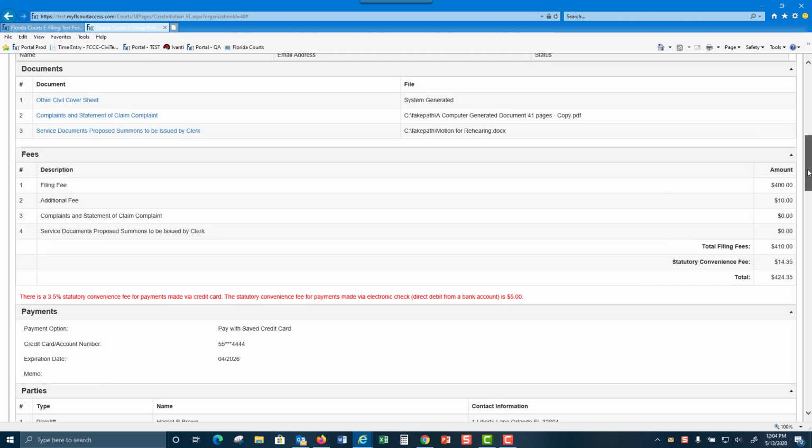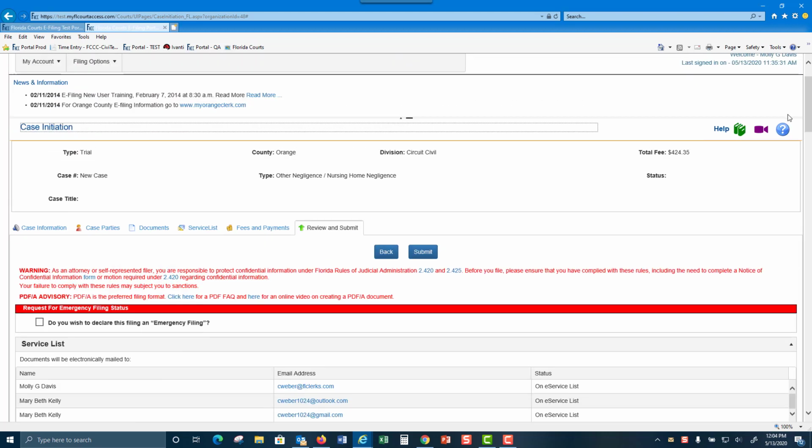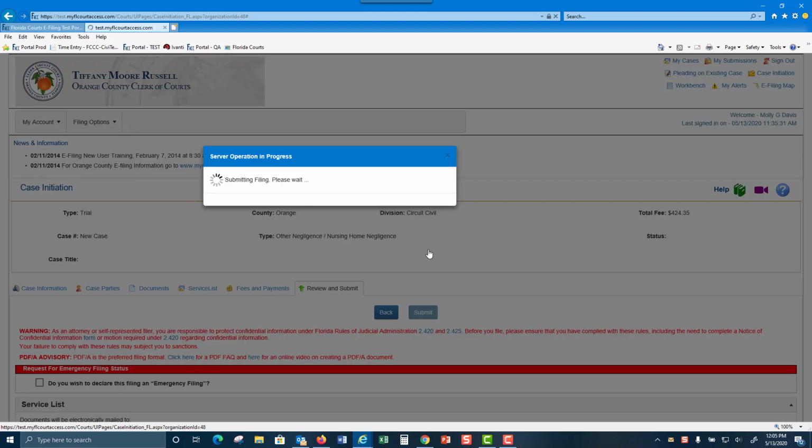Everything looks good. So now I can use the Submit button at either the top or the bottom of the page to submit this new case to Orange County so that it can be received, approved, and added to the court file.